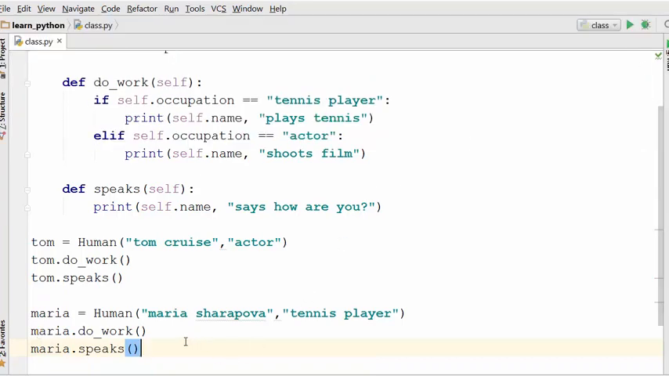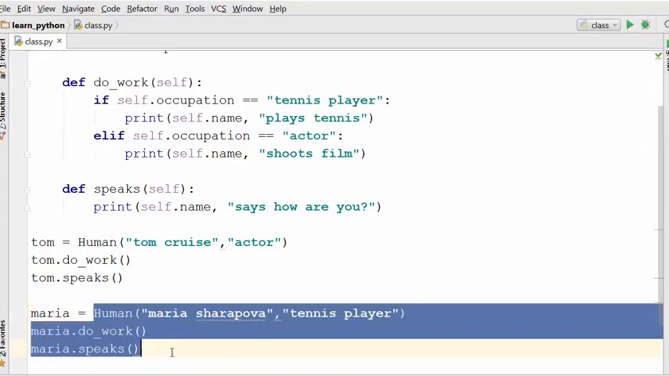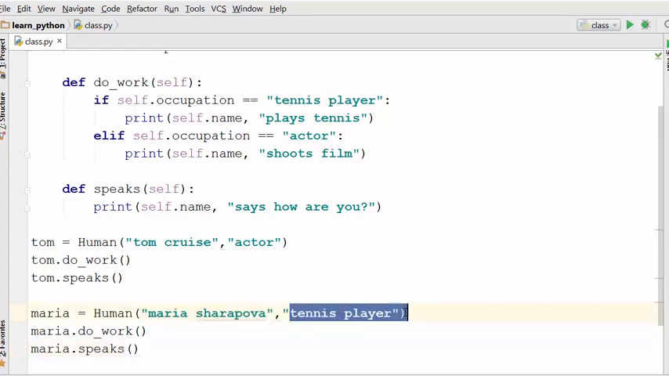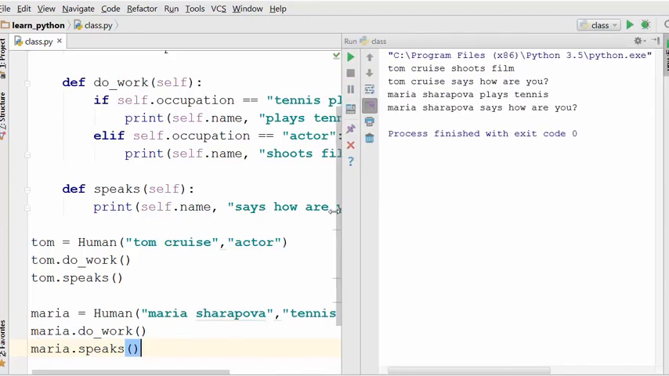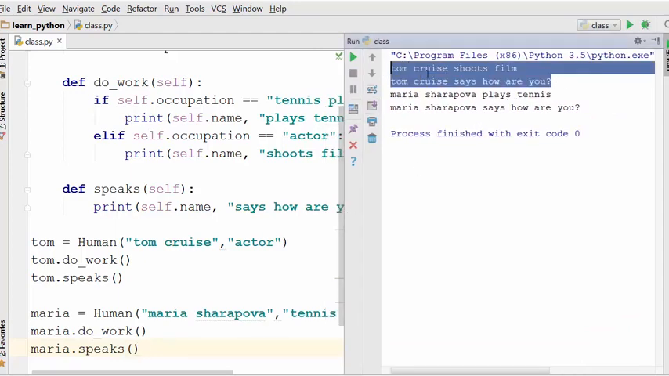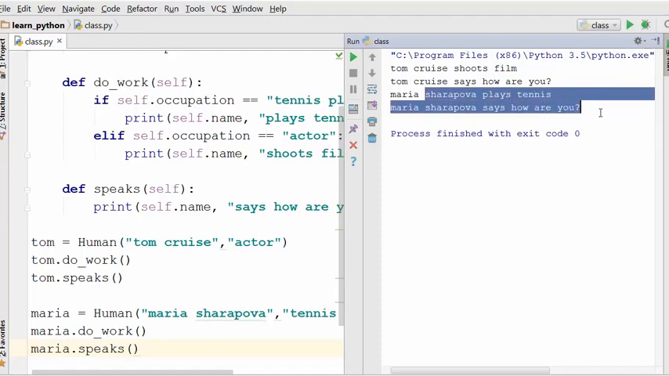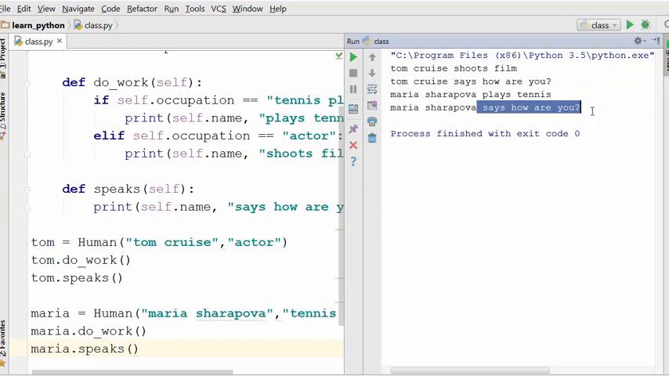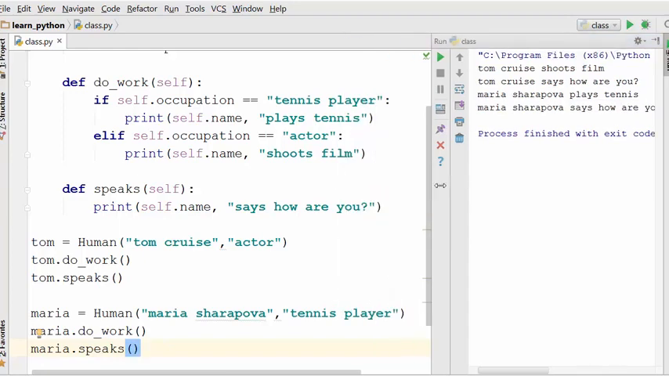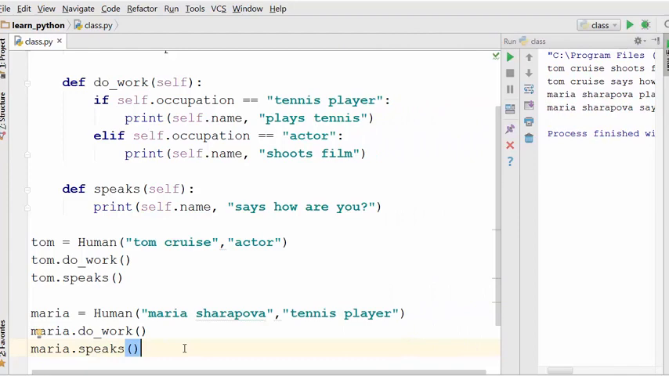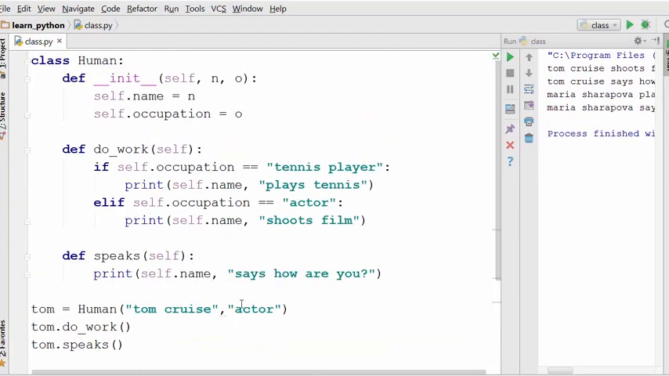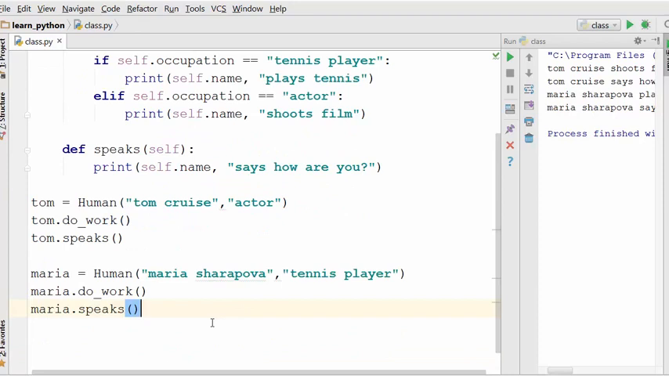So for the second instance, the name and the occupation are different. Although the class is the same, the instance is different. Let's execute this. Okay, excellent. So here you see for Tom it printed Tom Cruise shoots film and he says how are you, versus for Maria Sharapova it says she plays tennis and she also says how are you. So this was a very quick demonstration of how to create a class and how to create an instance or an object of that class.